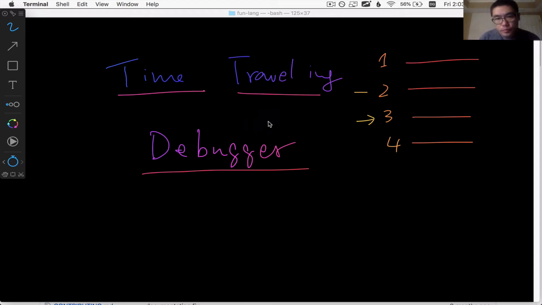And I thought of a scheme of how this could be implemented, and I did it. At least I did a sort of very early prototype version of this as a proof of concept that this is actually possible. So let me show that to you.